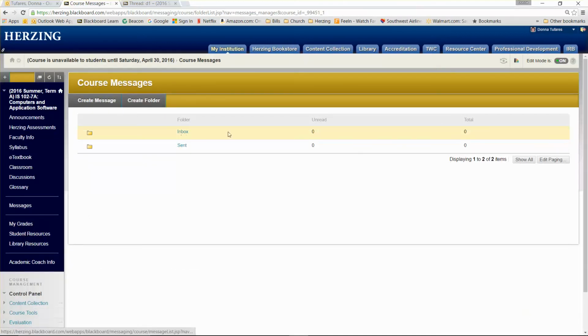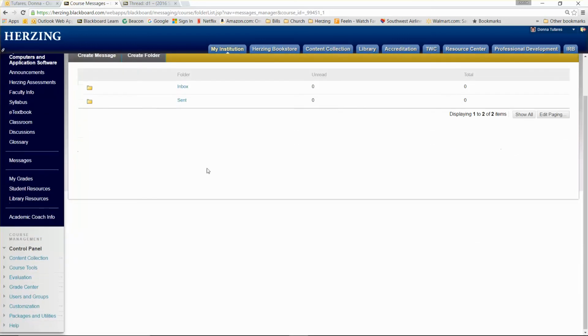Then if I've sent you a message, there will be an unread. It'll mark it as unread. Now it really doesn't notify you that you have messages, so you just need to check this frequently, at least once a day.